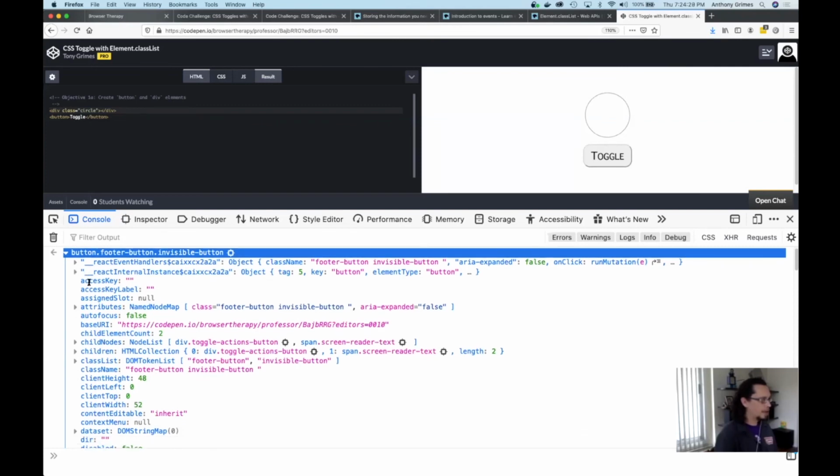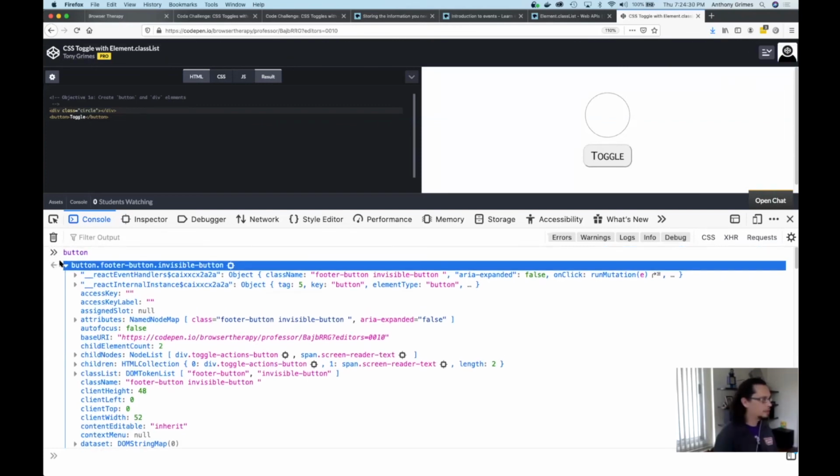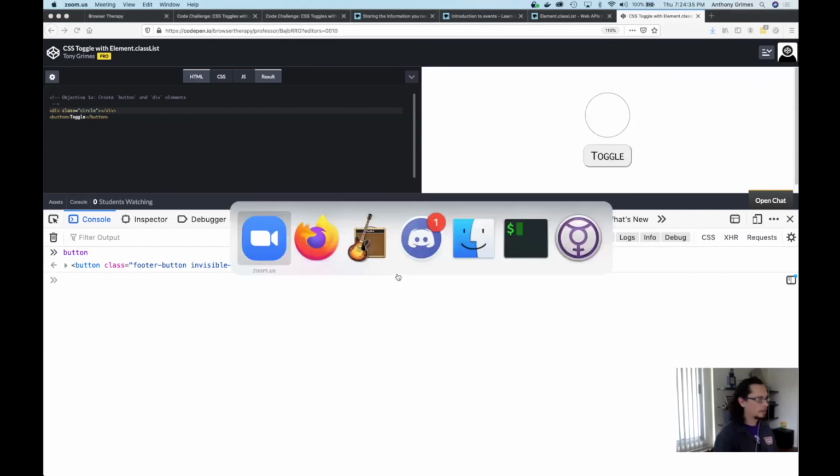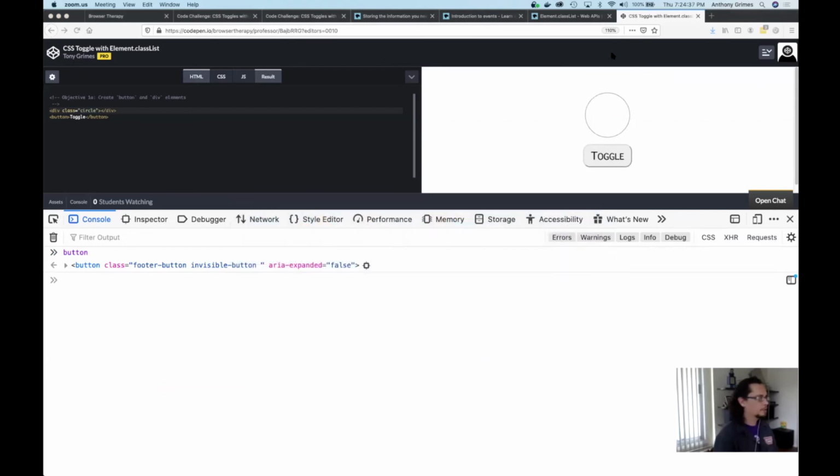No, it's not, because we're in CodePen. Okay, let's hit save, and then we're going to refresh, and hopefully we get the right button.